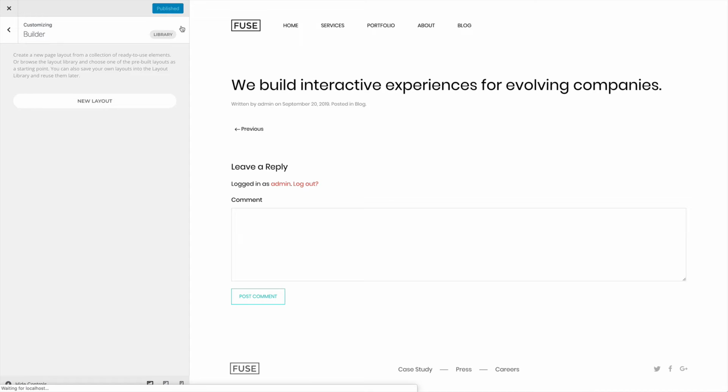Instead of rendering the post with the default post template that you can see on the right, you can create a new layout with the page builder. As an example, I will just load a layout from the layout library.